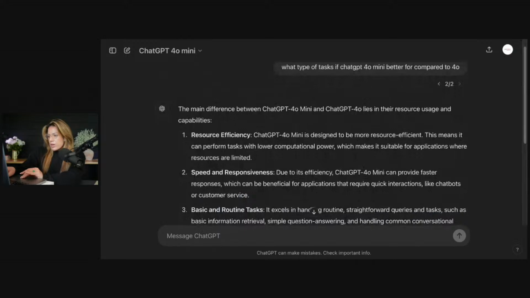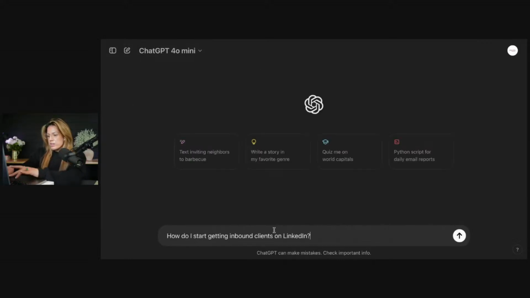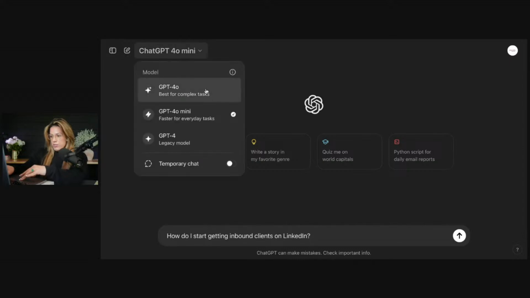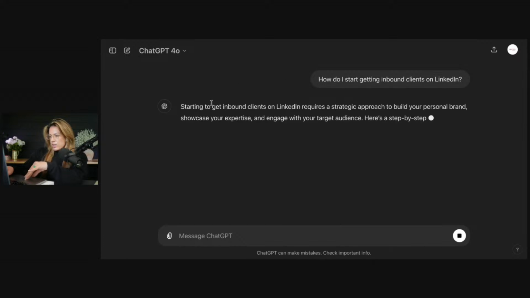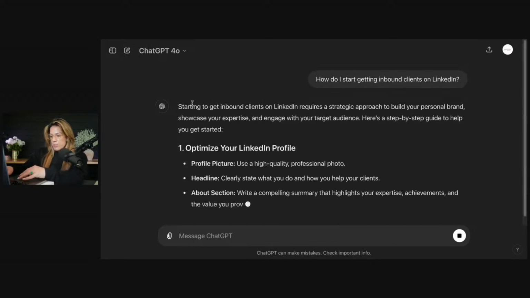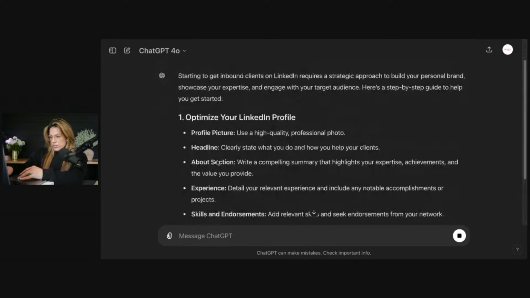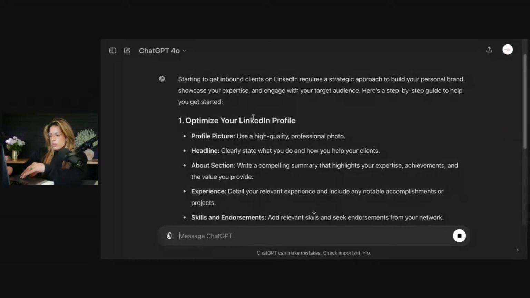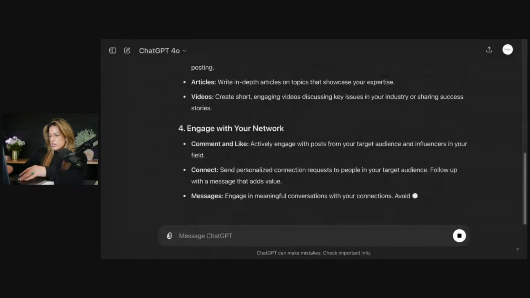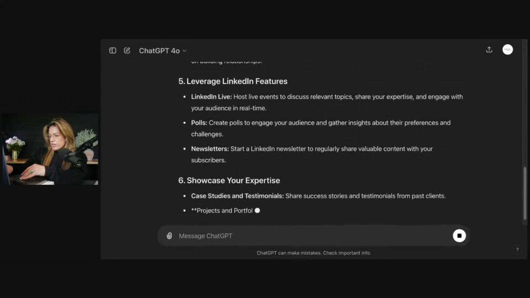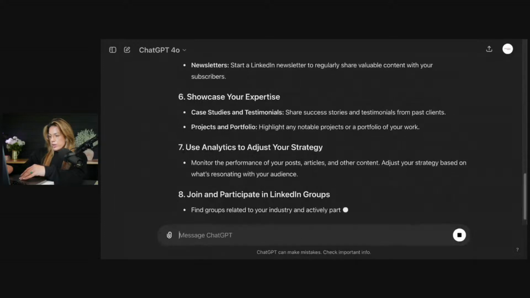So we're going to go into a couple examples here where we're going to compare ChatGPT 4.0 Mini versus 4.0. So first question here is going to say, and I'm going to do 4.0, how do I start getting inbound clients on LinkedIn? You could tell it's slower, and then we'll see the steps that it gives us. So it's going in depth with optimize your LinkedIn profile, define your target audience, create valuable content, engage with your network, leverage LinkedIn features. Okay, it's like doing a whole book.